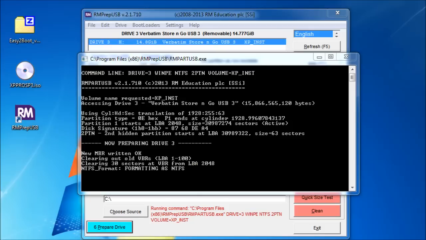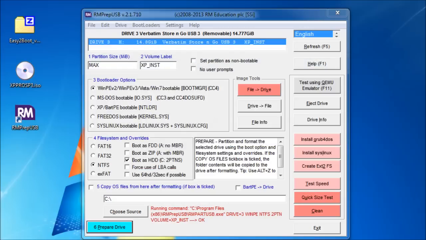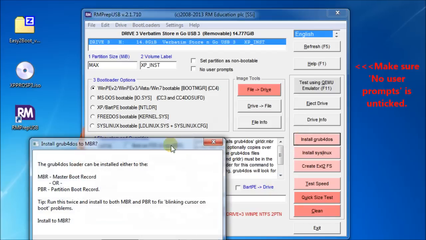If you're formatting it as NTFS and you find that for some reason it fails to format, try formatting it as FAT32 first, and then afterwards format it as NTFS. So once you've done that, we need to install grub for DOS.